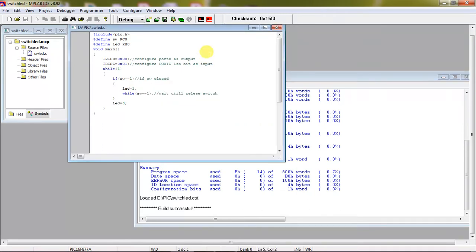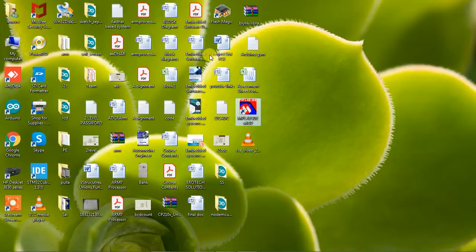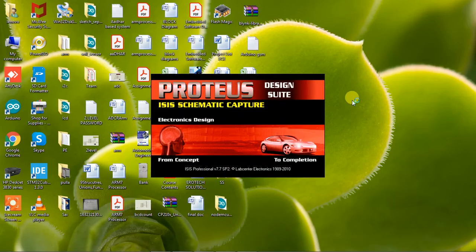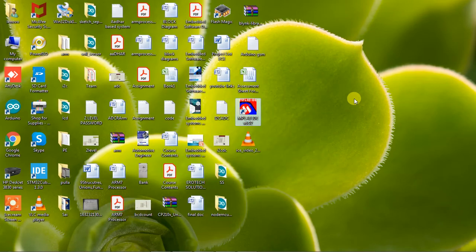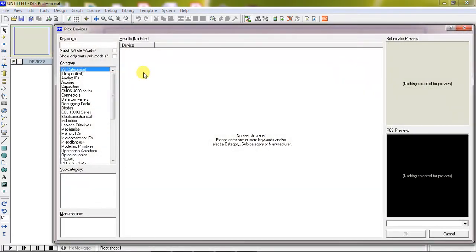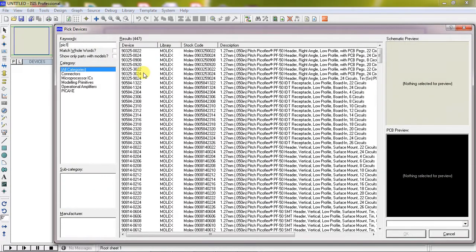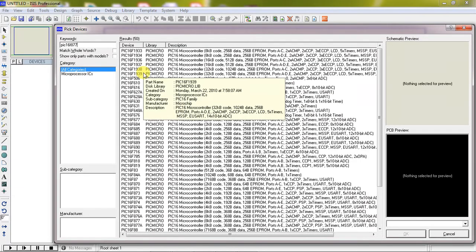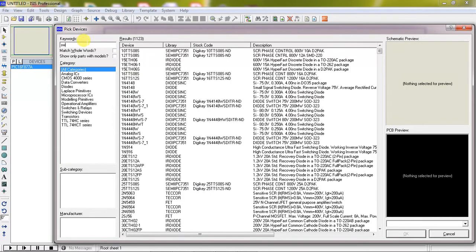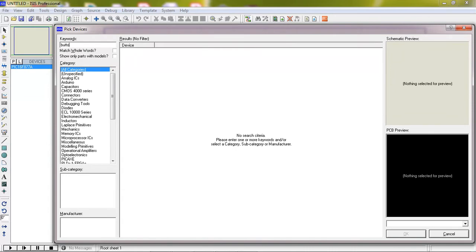After checking the errors and warnings present in the program, design the hardware. This is the Proteus simulation tool, which will help you check hardware results using software. Just click on the P symbol to select the devices. Whatever components you are looking for, you can pick them out.